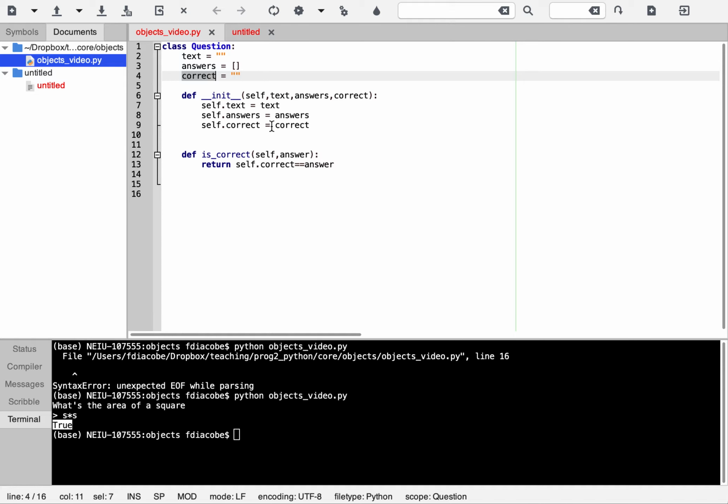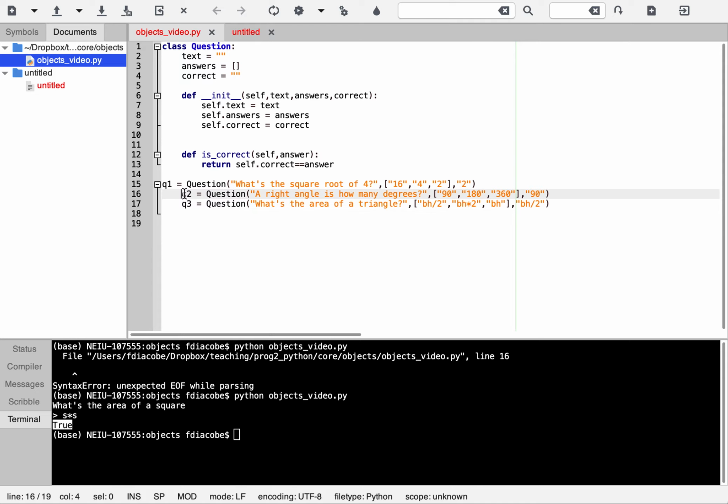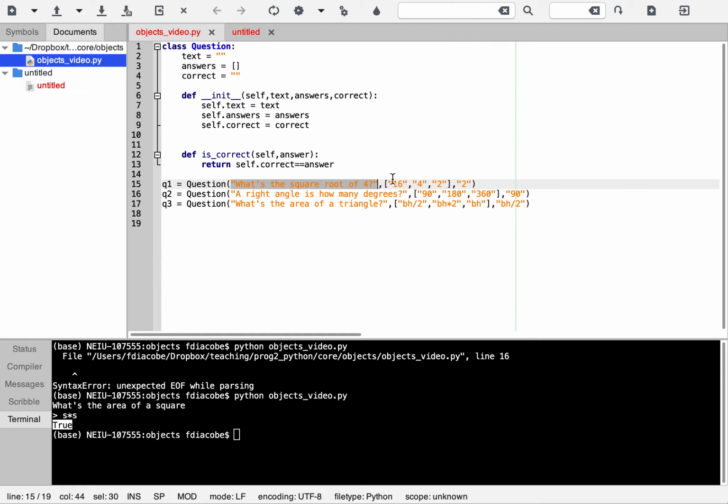And how do I use this? Well, I can create a question, or I can create a couple of questions like this. In this case, I've created 3 questions. Q1 is Question, open parentheses, but instead of closing the parentheses, I'm going to supply the parameters for these 3 variables. The first one is what's the square root of 4, I'm sorry. The second one is the list of potential answers, 16, 4, and 2. And then the last one is the correct answer, 2.